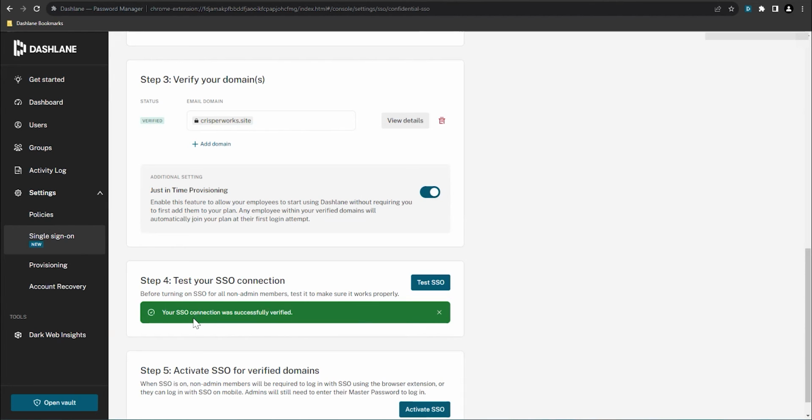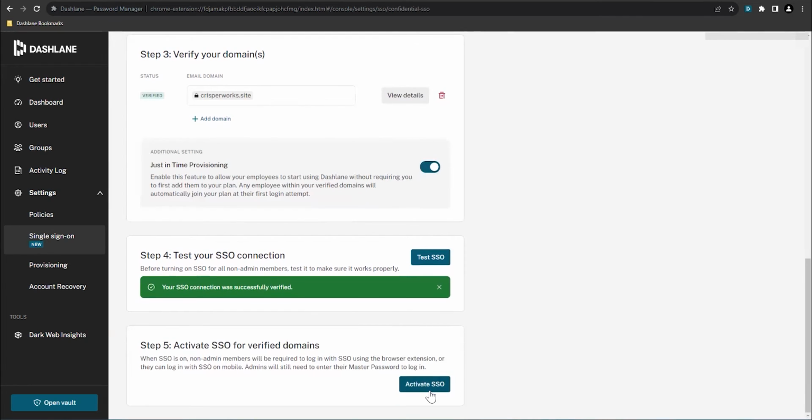So as our test was successful, we can go ahead and move to activate SSO. When we select activate SSO for our verified domains, all the non-admin members will be required to use SSO, and they will need to log in using either the browser extension or the mobile application that is available on Android and iOS. As for the admins, they'll still need to use a master password to log in. That is mandatory. For testing purposes, you can use the admin to test.